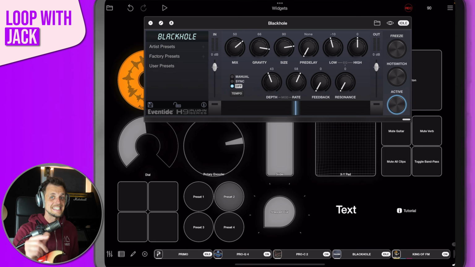Now you can set the sensitivity of this up to higher or lower depending on how much movement you want for that endless rotary encoder. But that's just an example of what it can do if you set it up with a MIDI controller.